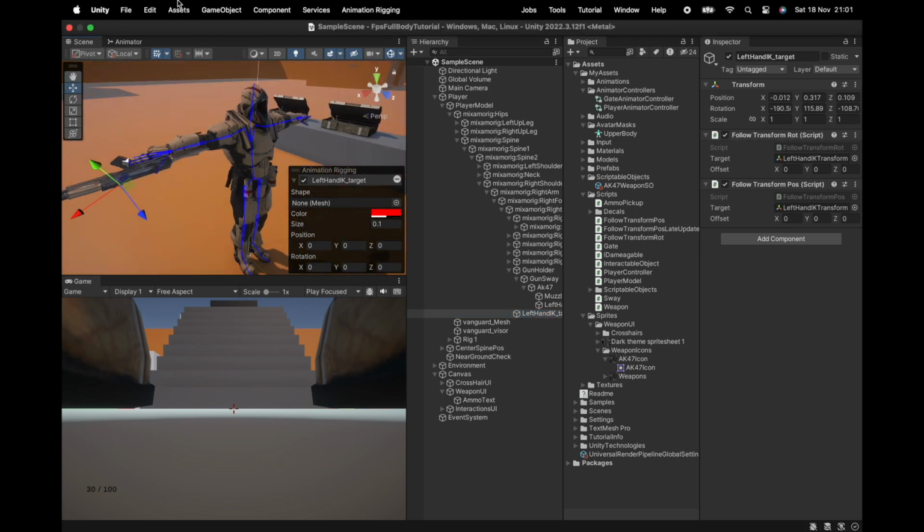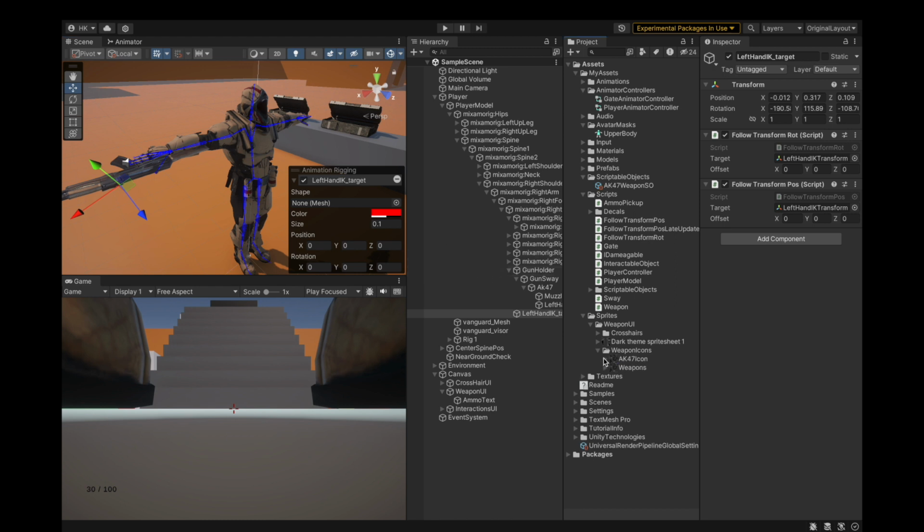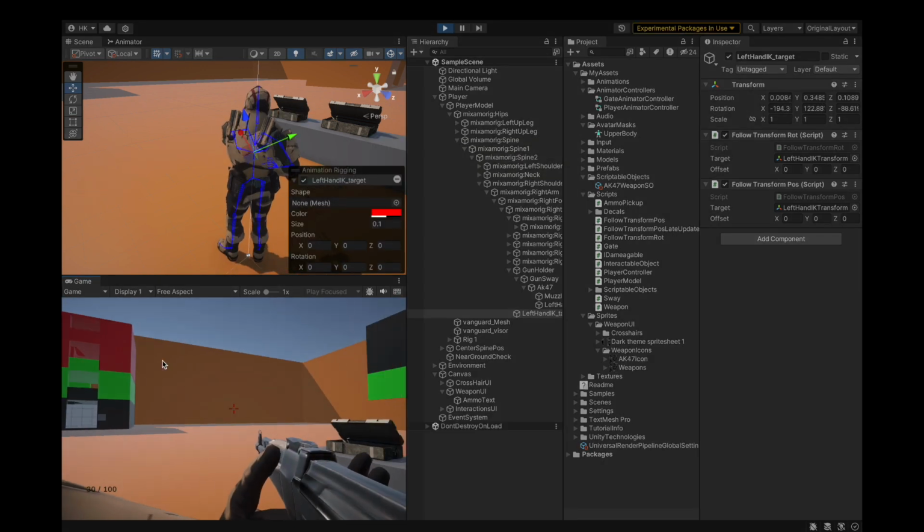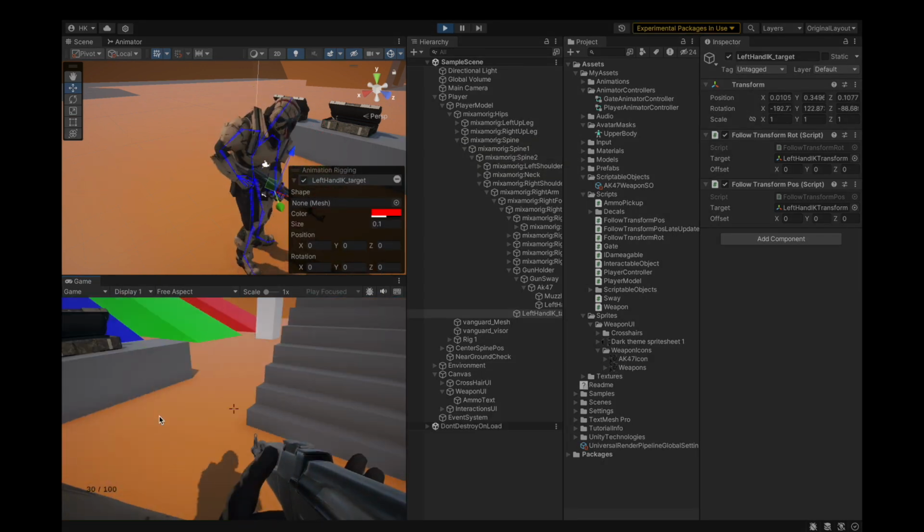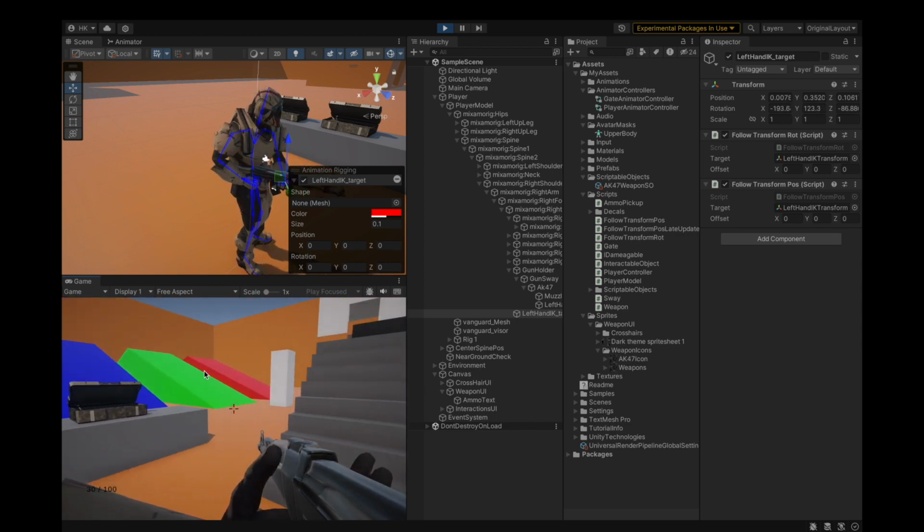I'm going to create a custom script for following the position and rotation. For that, we're going to first save and test it out again. You can see now that it's following that perfectly well, and the recoil and everything actually goes more realistically, and that looks good.